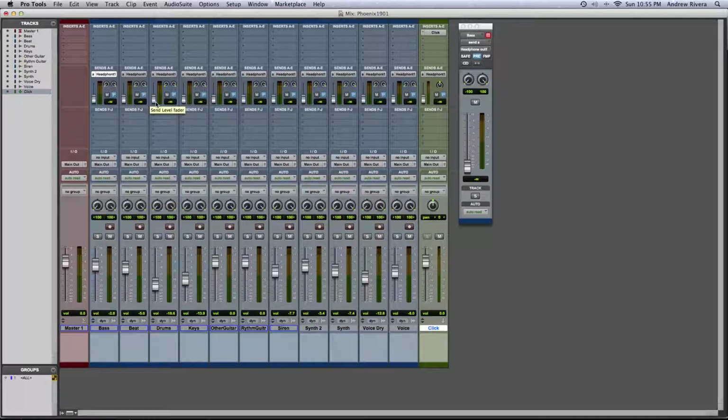So let's say this is a bass player, he's definitely going to want the beat for this, and he's going to want some drums in there as well. And then let's say that at the same time he also wants to hear himself, so we'll go ahead and bring that up as well.